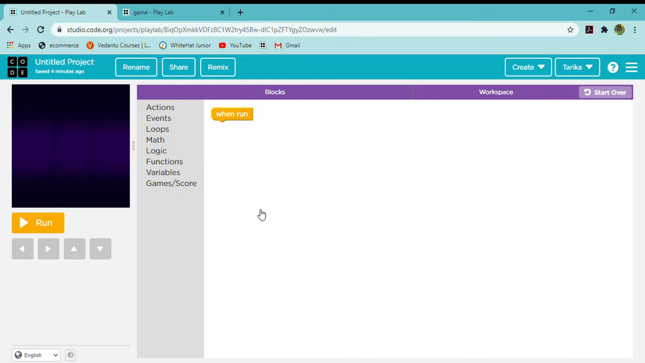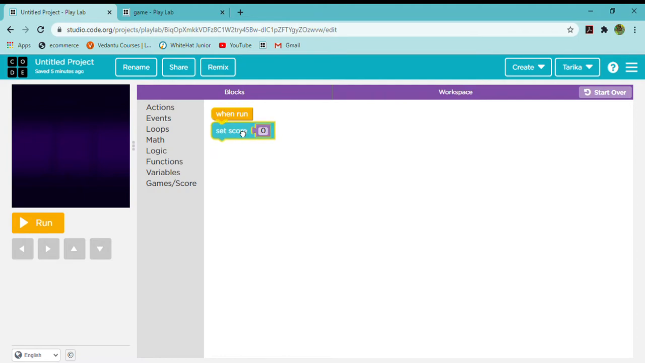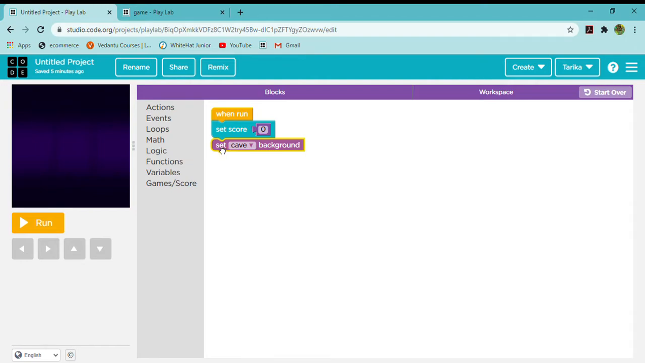So here I'm going to go to games and score and take this block called set score and place it here, and I'm going to go to actions and take the block called set background and place it here, and the background will be rainbow.